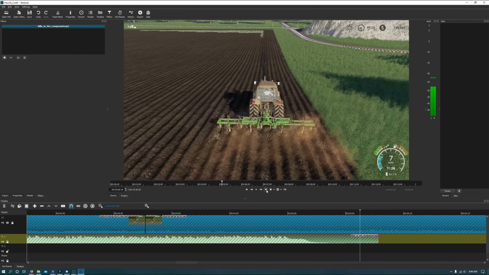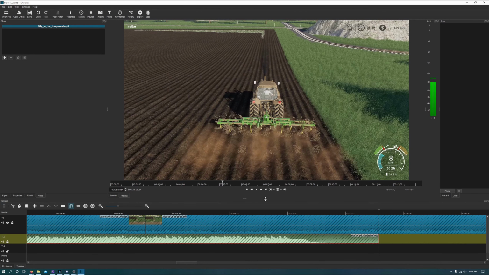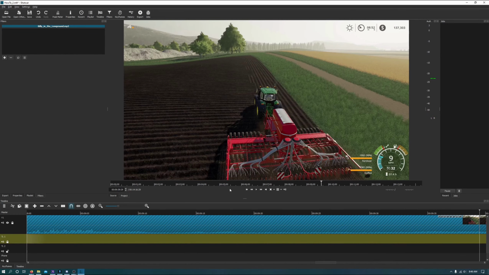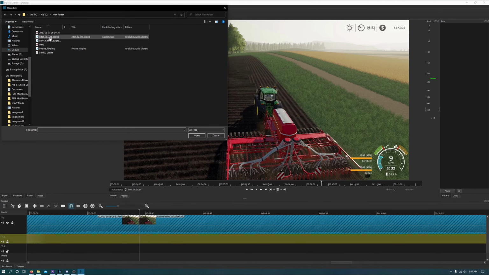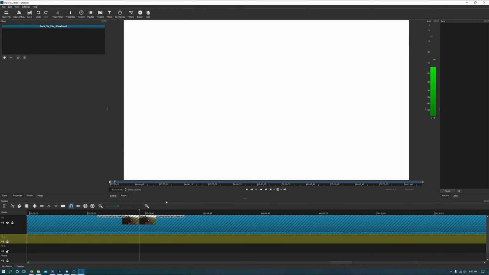Go to the beginning of the second time lapse, which is right there. Now this is the song that we do have to credit in our description. But you go ahead and hit open. We're going to add Back to the Woods. Same thing, drag it down, snap it to your playhead.